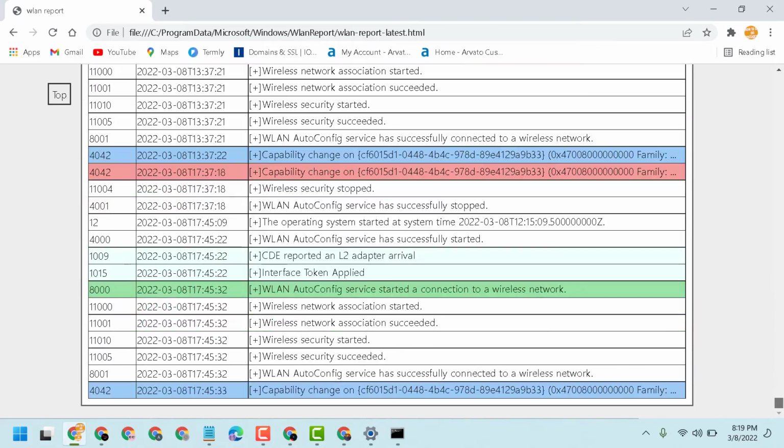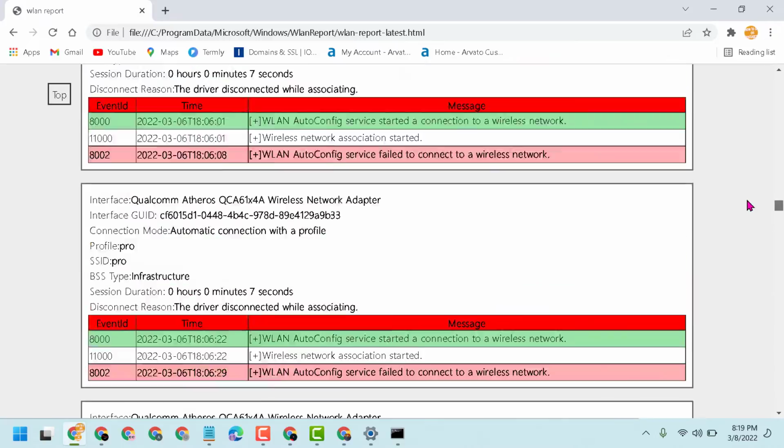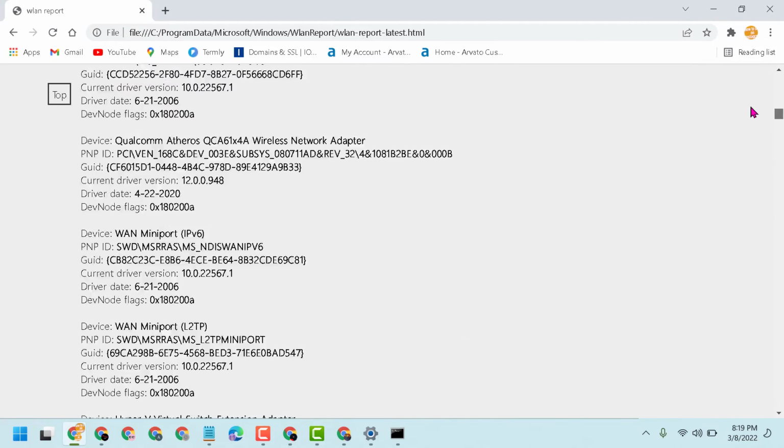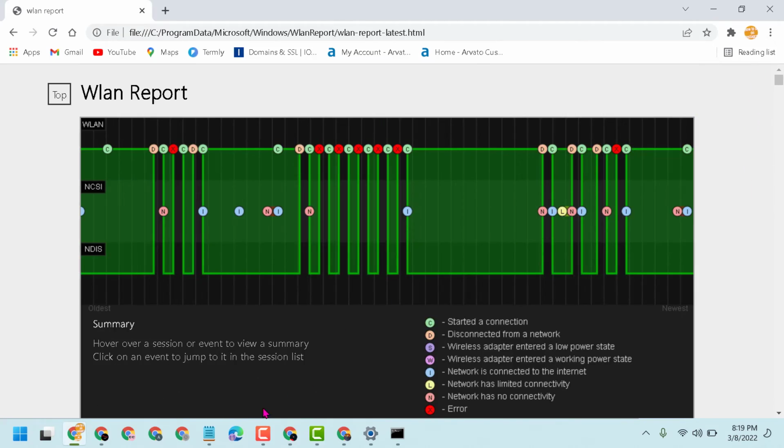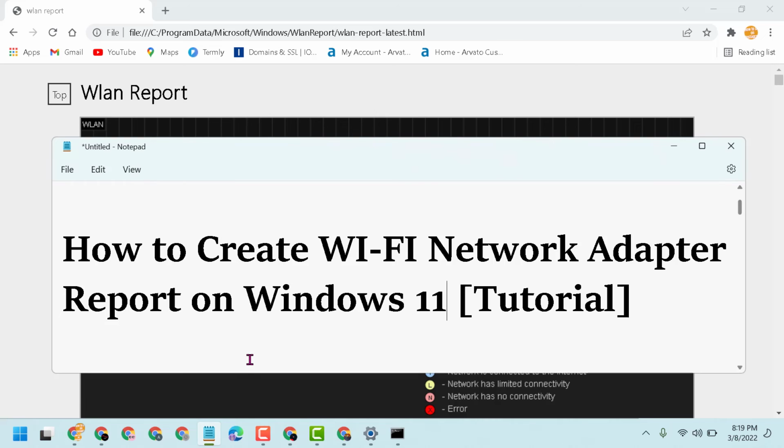So hopefully guys, you like this video. By these simple and easy steps, we can know how to view, check and create a Wi-Fi network adapter report on Windows 11.